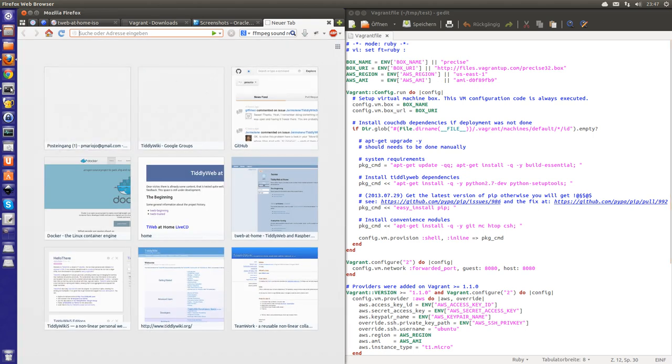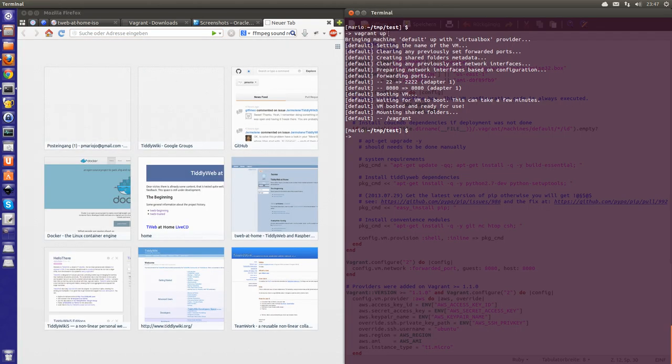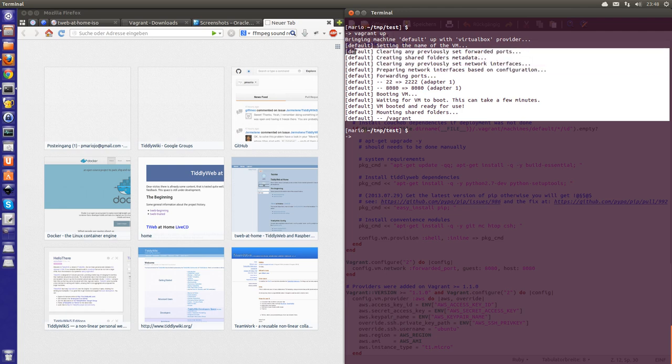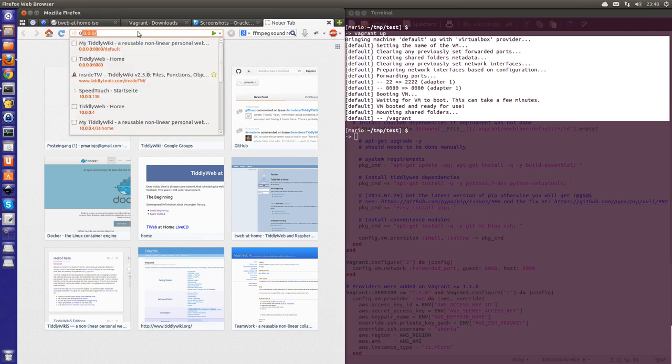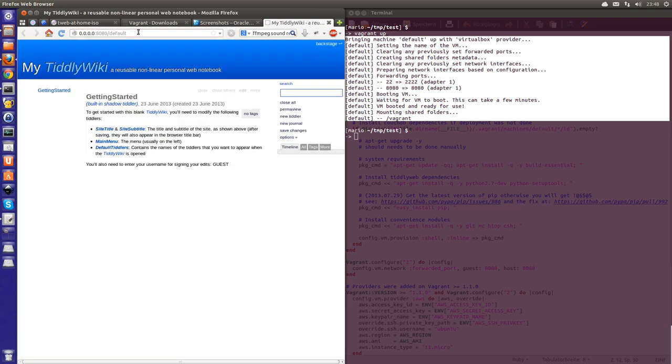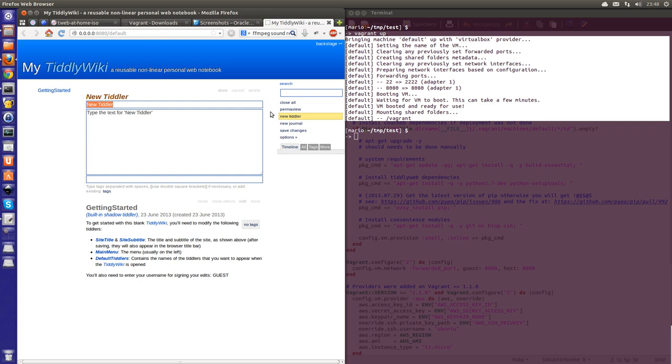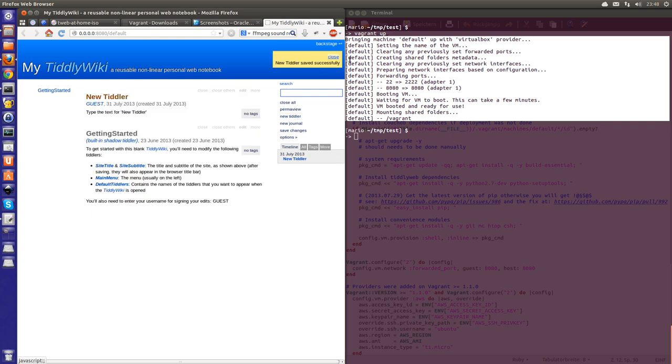So what do we need to start it? Only one little command, which is called vagrant up. Then the virtual machine is started and it checks for all the configurations, for all the settings, and it starts TiddlyWeb. So we need a browser and we open the default TiddlyWiki. We create a new tiddler and say done. And as you can see, it is saved.